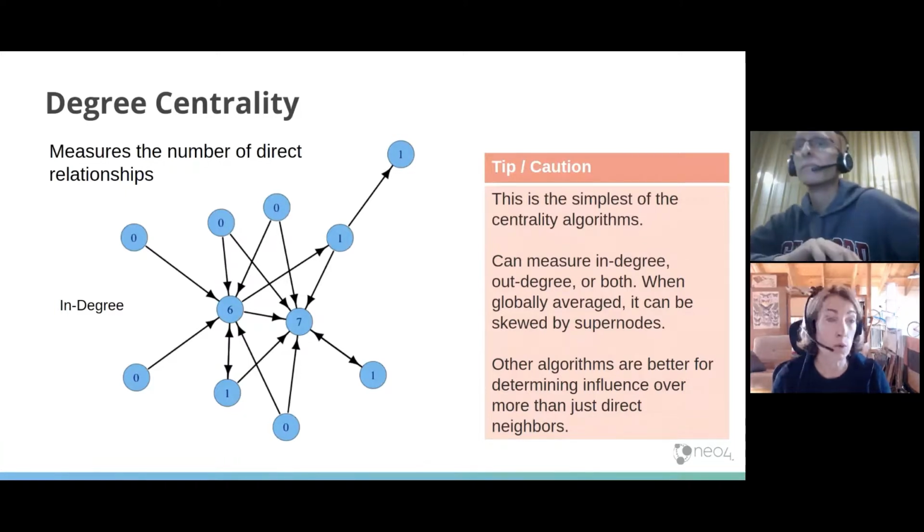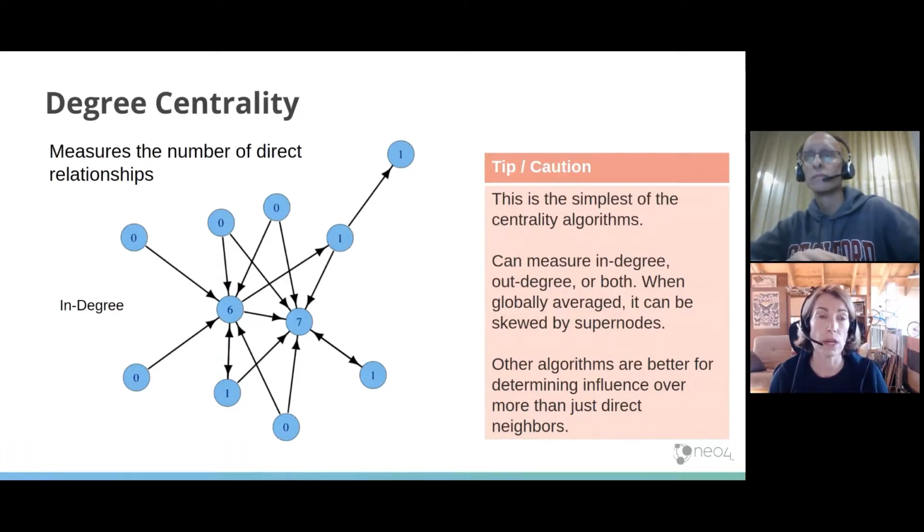but you can also globally average this to take a look at how connected your overall graph is. Just realize that if you've got some super nodes in there, or some lumpy distributions of relationships, that will skew your overall results. Other algorithms are probably better for influence over more than just direct neighbors, but this will give you direct neighbors. Now, when would you use this?